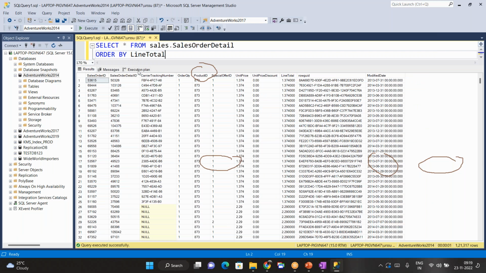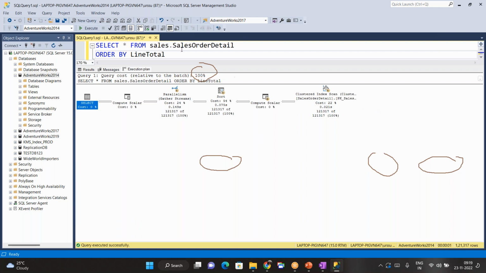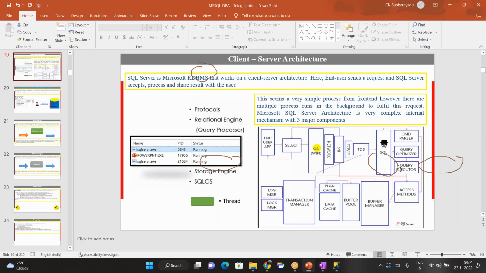So what exactly will it do once this plan is prepared? To fulfill this plan, it will send a request to the storage engine: Hey, this is the request I got from so and so user, I want data. In the storage engine, it will send the request to the access method. The access method contains multiple APIs, sir. API stands for Application Programming Interface. So the access method can understand whether it is a select statement or a non-select statement.